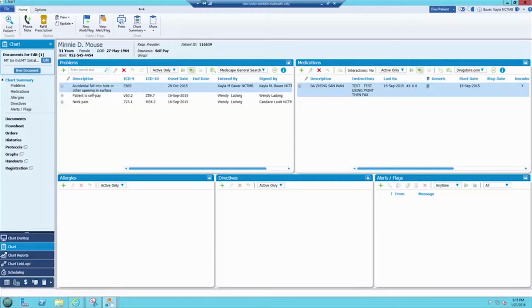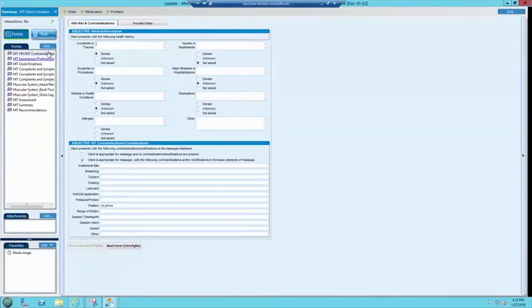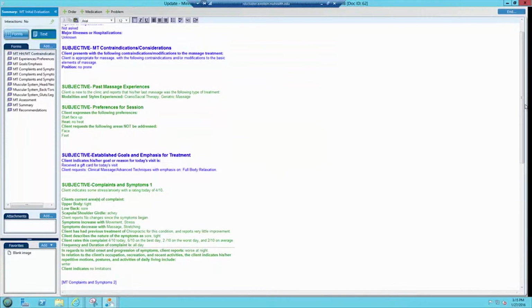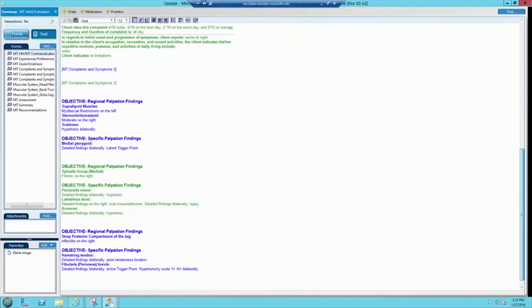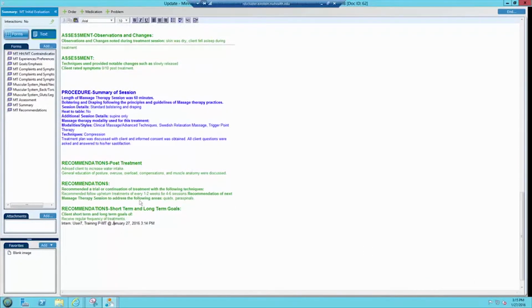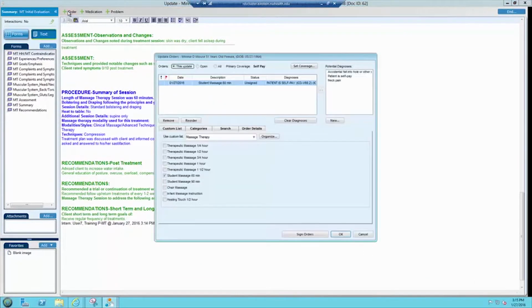I am now logged in as a provider and ready to sign this document. Once I click Edit, it will open the document, and I'll go to the text translation to review the content of this note. Go to the bottom to confirm the intern signature. Open the order module and confirm there is an order placed.